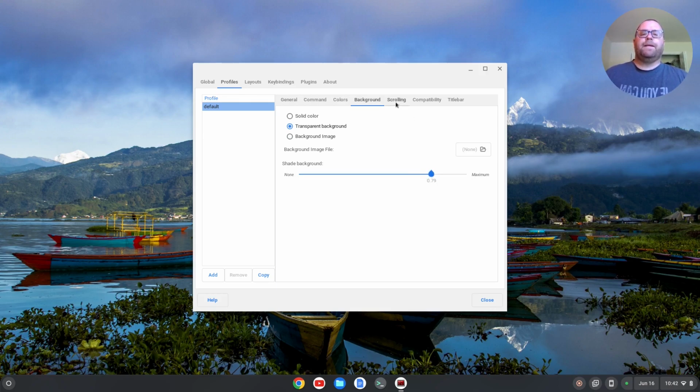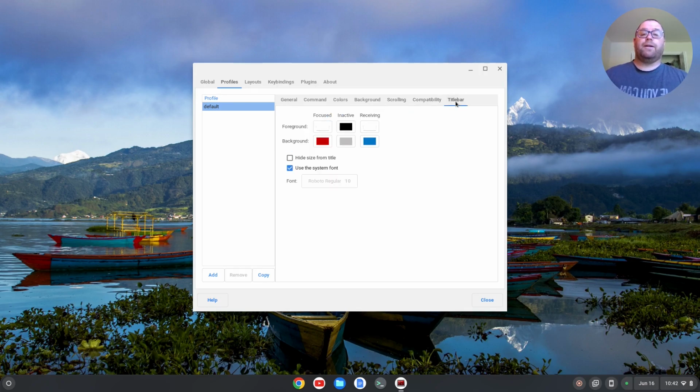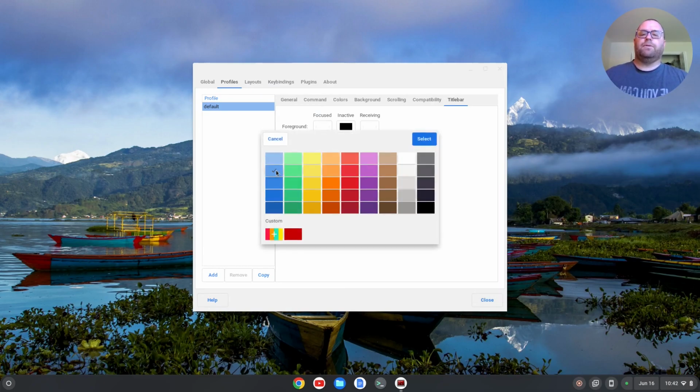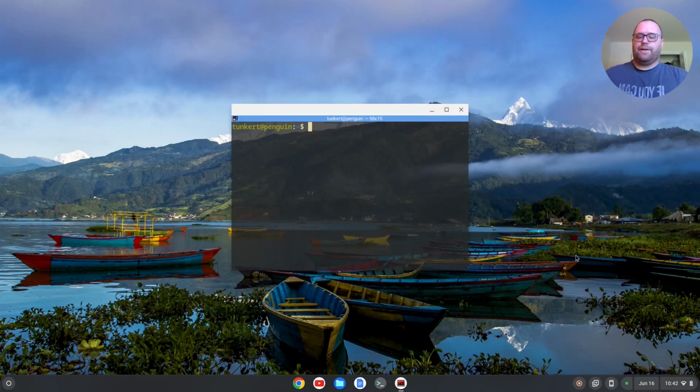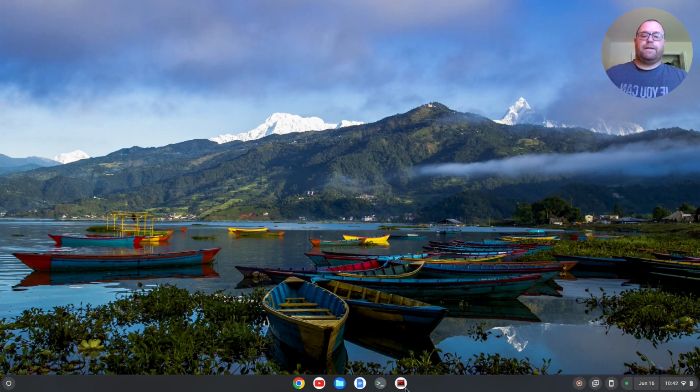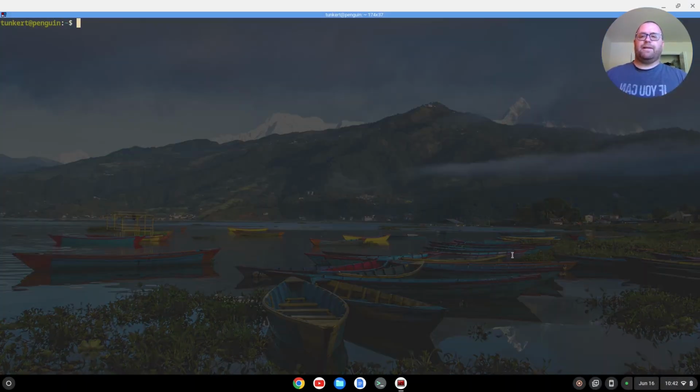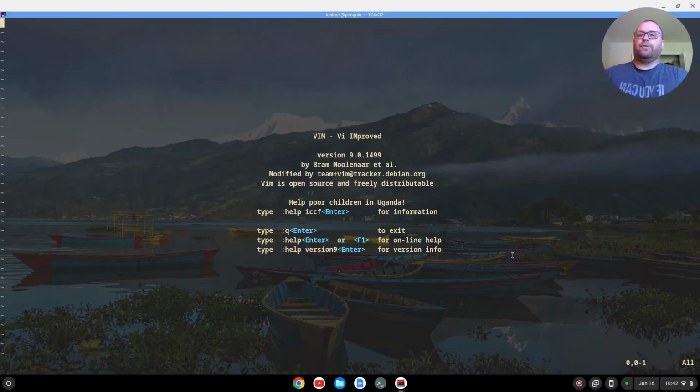That's good. And then I'll go to scrolling. I'll disable the scrolling. Skip past compatibility and go to title bar. And I don't like the title bar to have a background of red by default. So I'm going to click on this and pick a light blue. Click select. Then I'll close it. I'll now close up the terminal with Control D and reopen it. And now we have this nice big terminal here. I can go into Vim, start coding along, and have some fun.